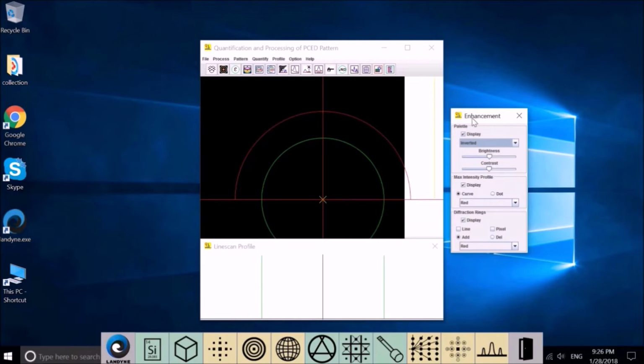This is enhancement. You can display your diffraction pattern in different pseudo colors, or you can find strong and weak diffraction rings by using the maximum intensity profile. And there are various display methods here.